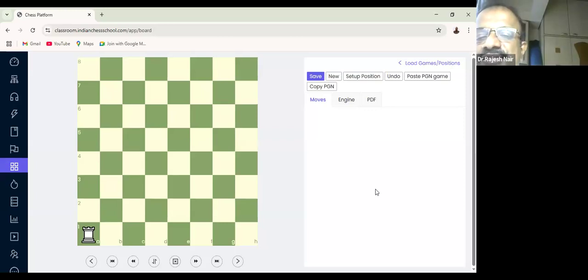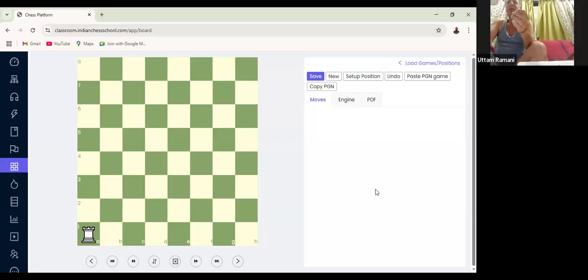So try to practice this whenever you get time. That would basically help you to remember all the squares. So we learned about notations. We also learned about the value of pieces last time, if you remember.